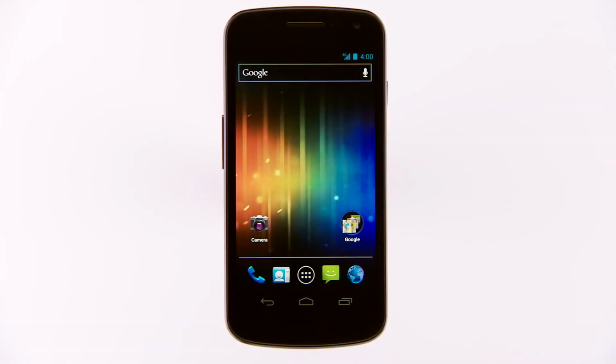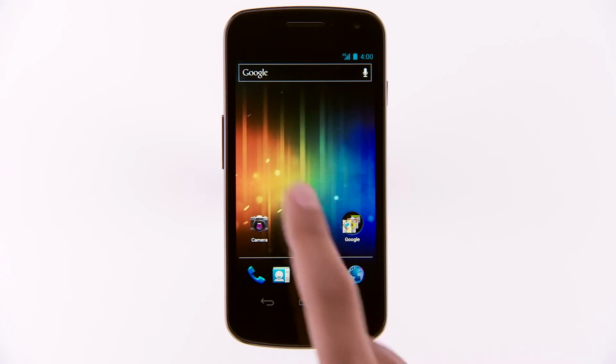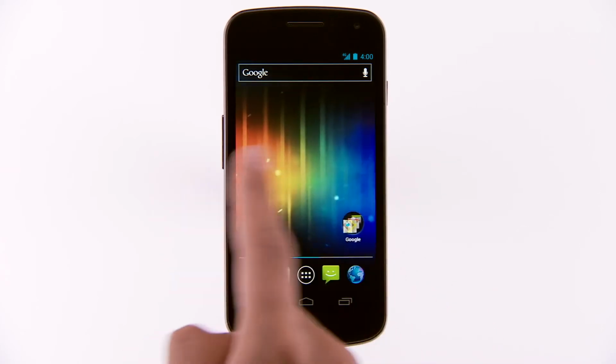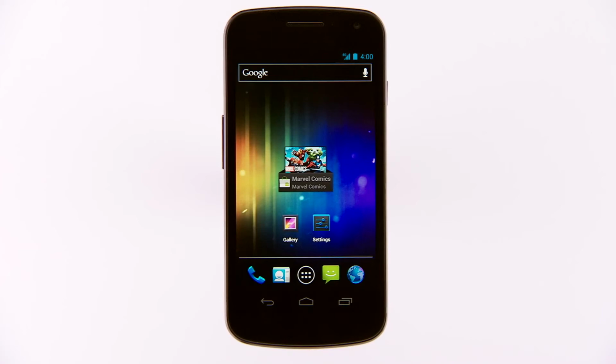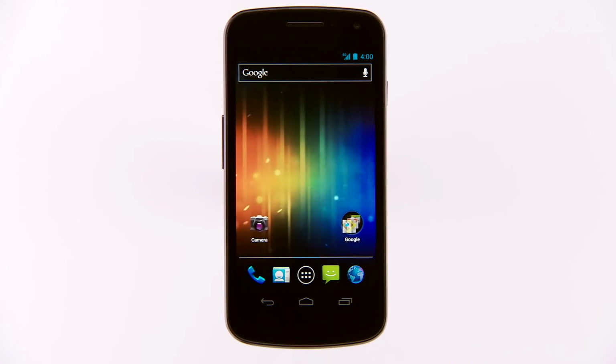This is the Galaxy Nexus home screen. This is where you store your favorite apps and widgets. You can always get back here by pressing the Home button at the bottom of every screen.